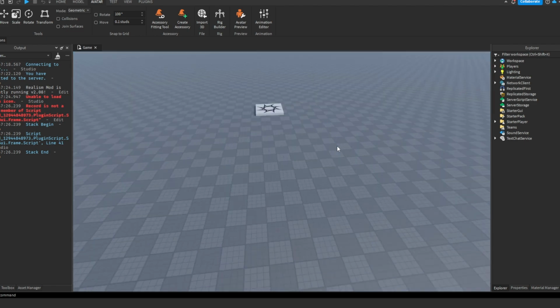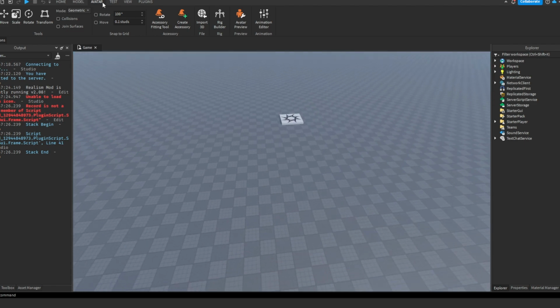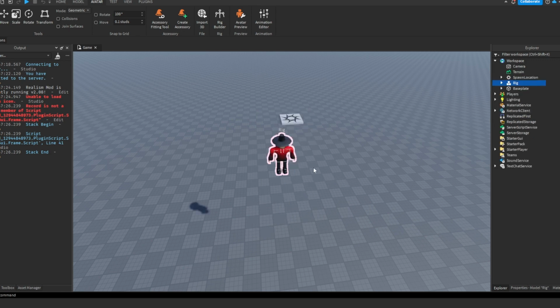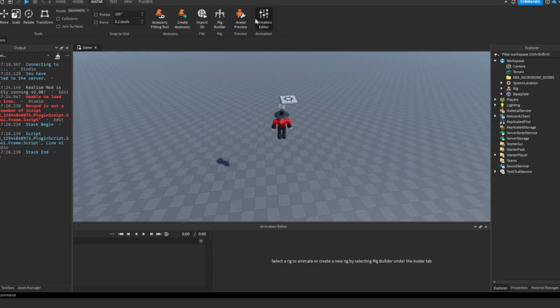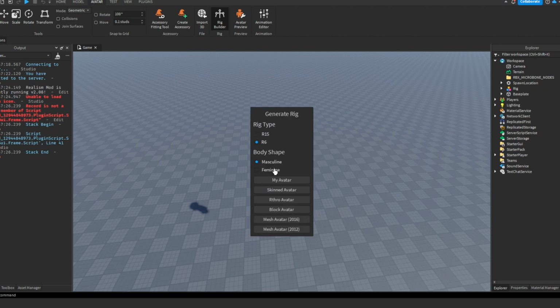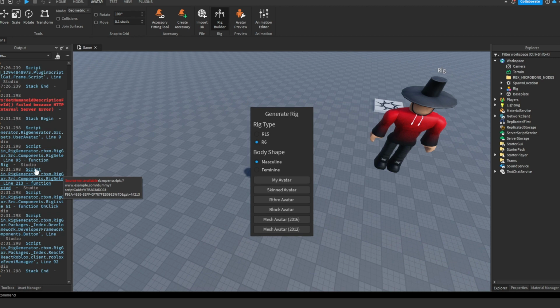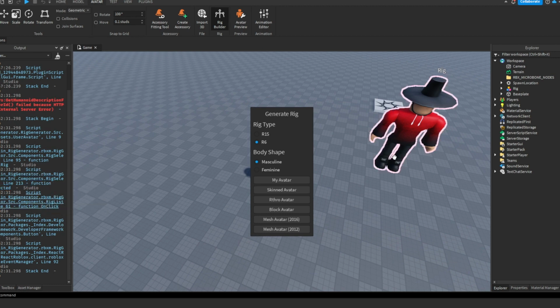Alright, so the first thing you want to do is come up here to Avatar on the top, and then you want to insert a rig. So you see Rig Builder, you want to press that, and I'm just going to keep it R15. If you don't know what R15 and R6 is, basically R15 is like, if I was to spawn in my avatar here, and then spawn in R6 this time of my avatar. Actually, my avatar cannot give me an error. I think it's because my avatar is not R6 or something.